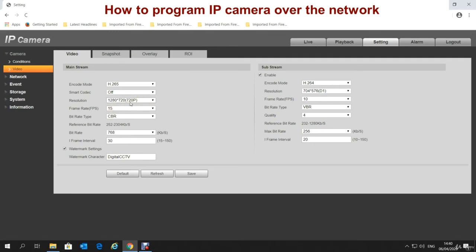Resolution which is available in that camera and in the NVR, and the same with the compression, because NVR also has to be able to handle both of them for you to set it that way. Okay, let's save it.